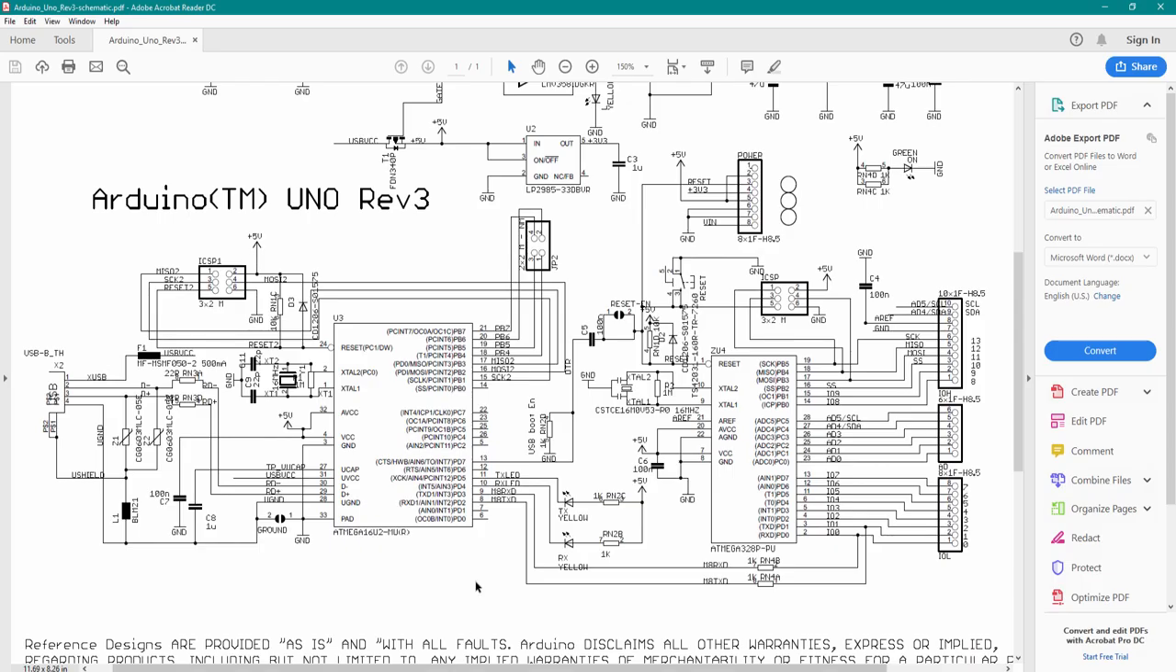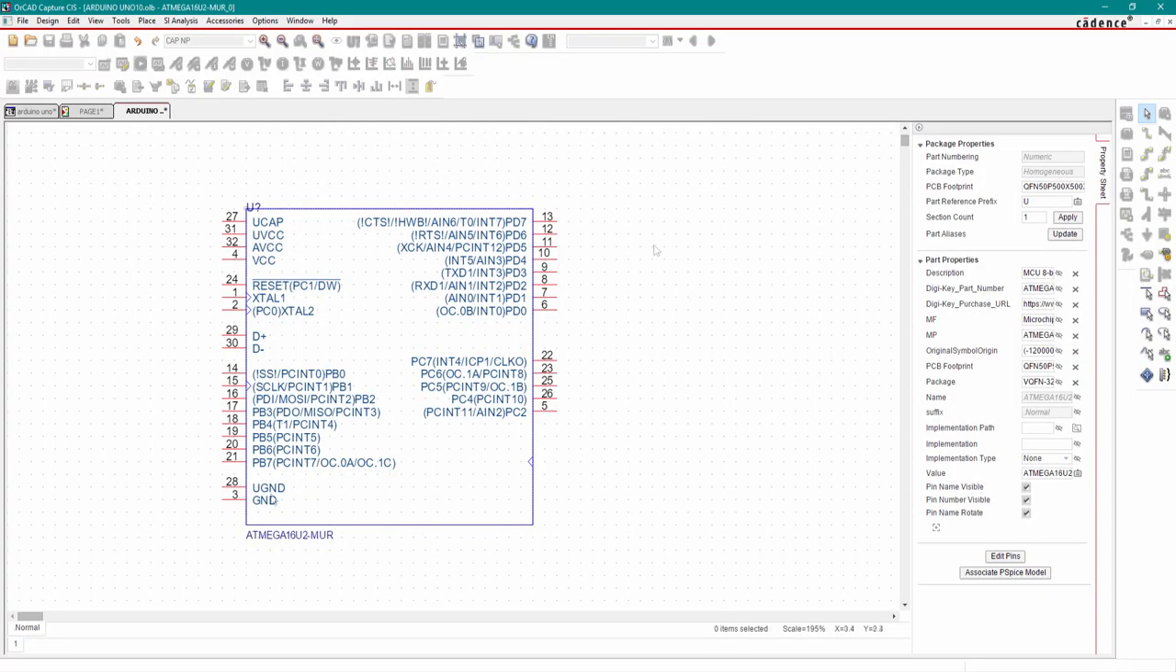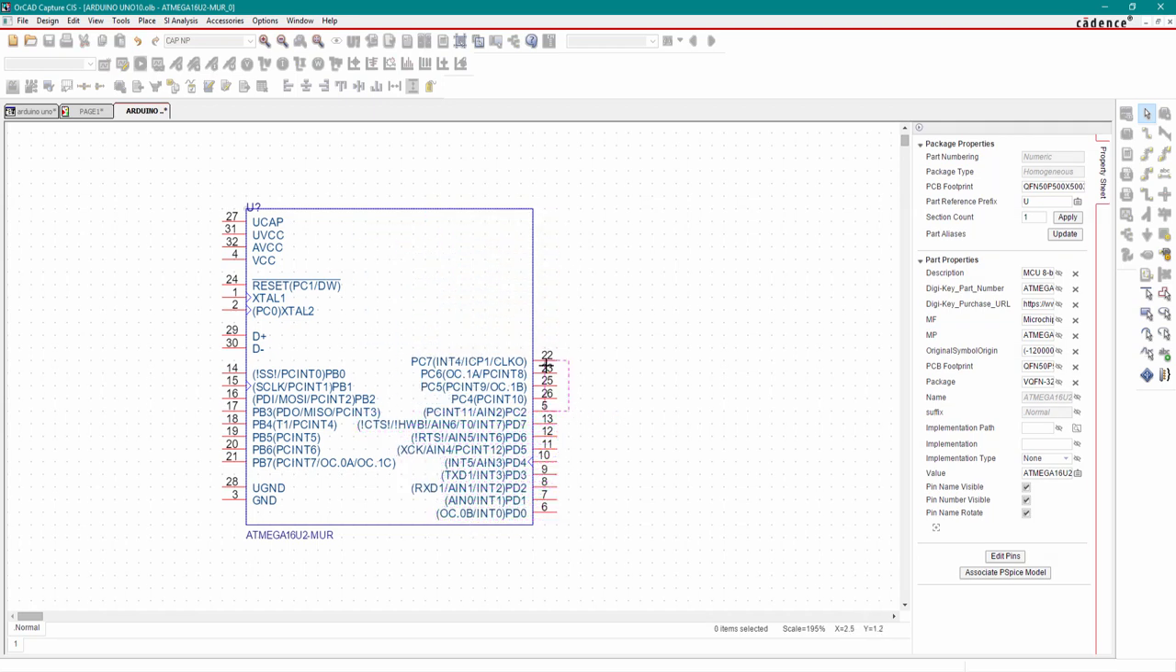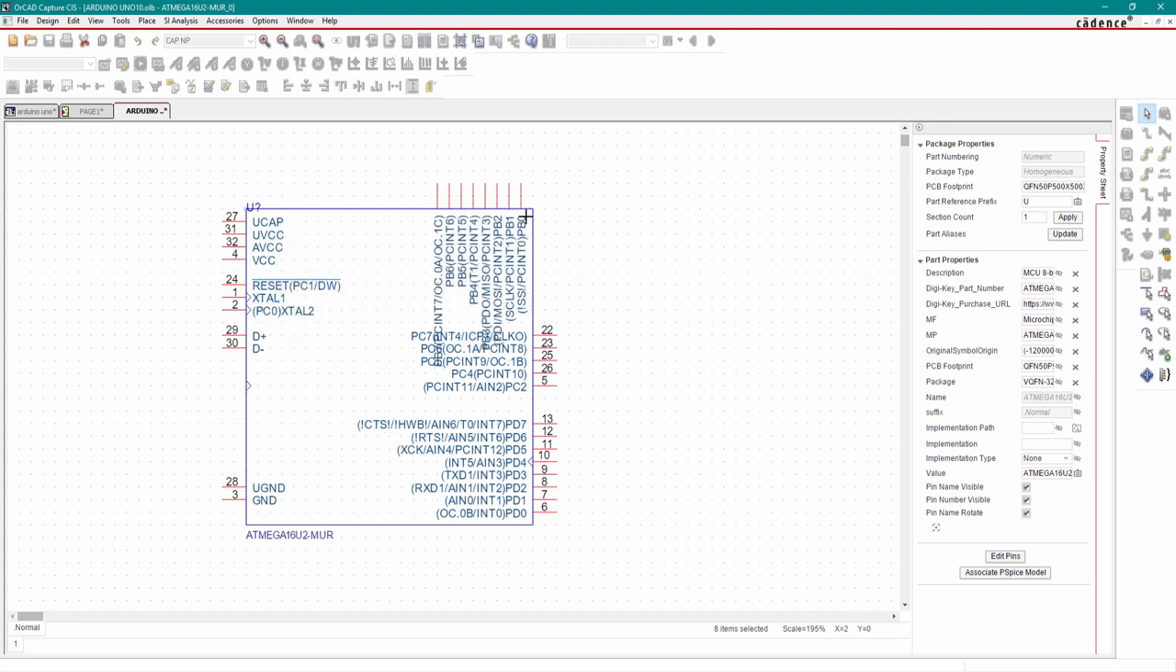Now go to your data sheet, and we have from pin 6 to pin 13 on the right side. That means the port D. This is the port D, and I will move it to the bottom here. Now this is the port B. Select all the pins and we will move to the right hand side. Just move it here. We have port B, PB0 to PB7.